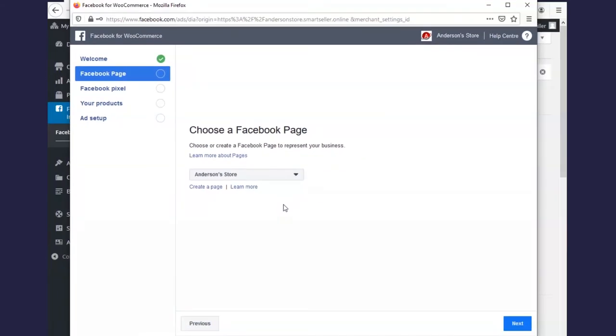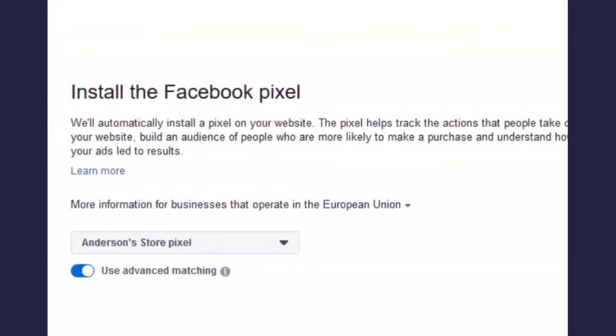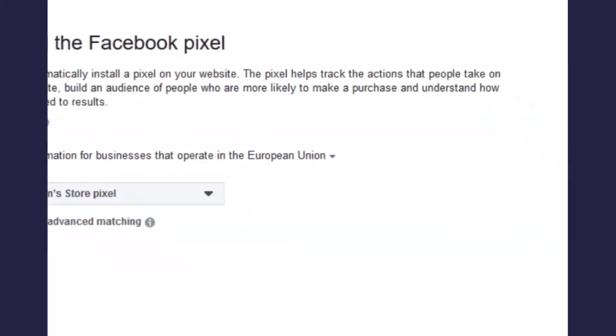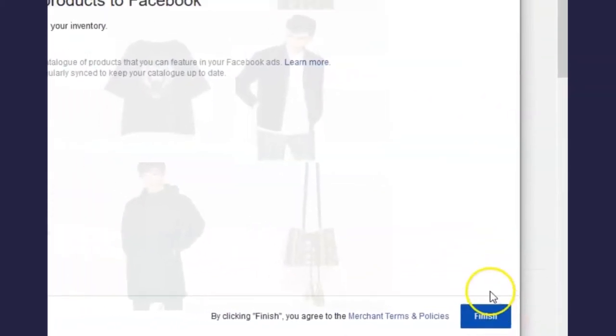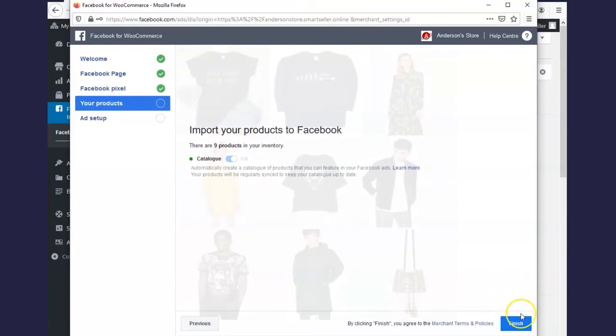The system now connects the web store on SmartSeller and the Facebook page called Anderson's Store. Click the blue color lower right corner button next to continue. It also installs an advertising tool, Facebook Pixel, on your computer. Click the blue color lower right corner button next to continue.